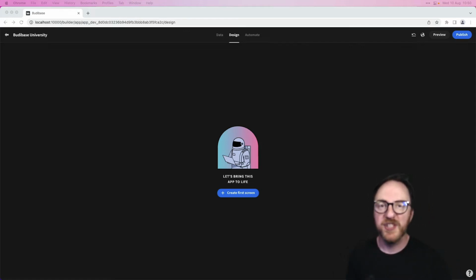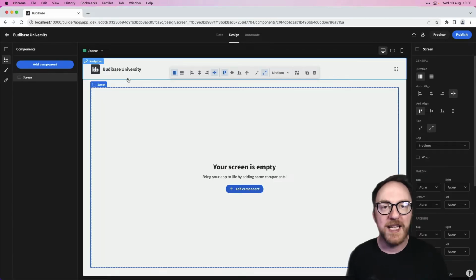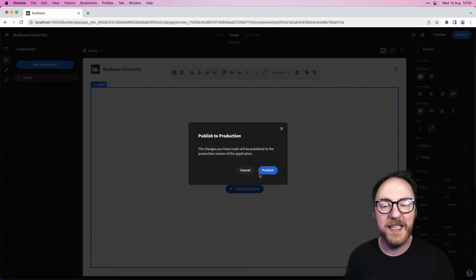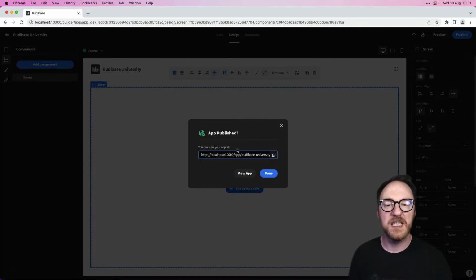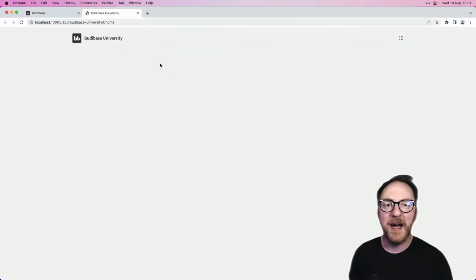Budibase applications are single-page applications that are made up of a single screen or multiple screens. Once you've got the data, it's time to start designing the screen. When you first arrive in the Design tab, you can click on this button to add a screen. That creates a blank screen with the URL /home.